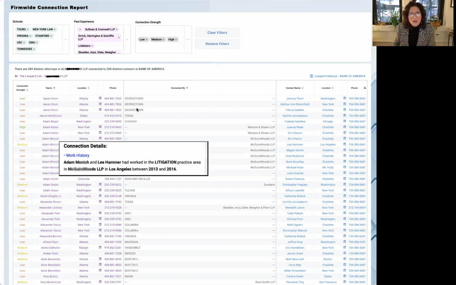When you see a law school, it means that connection is through a law school. If you see a law firm name, it means that's through a past experience. And you can drop out any of these that you want. Again, you can just look at high, medium, low, and then you can start to see who might be the best person to go try and get that business. So this is the firm-wide connection report.